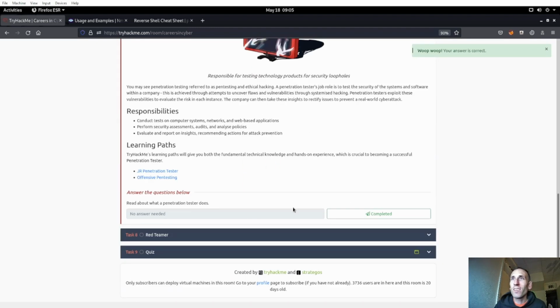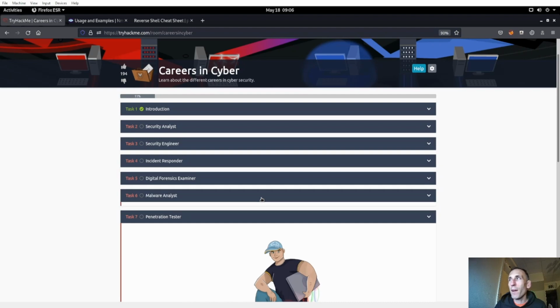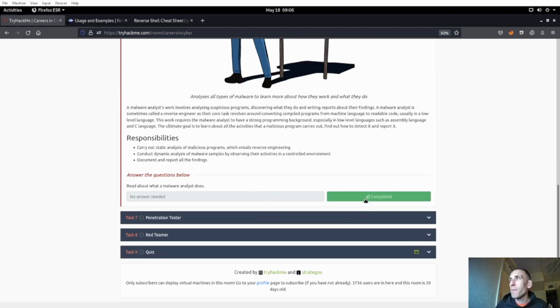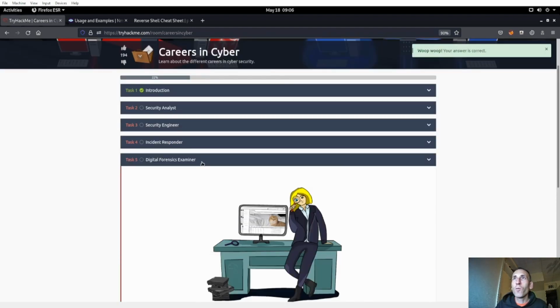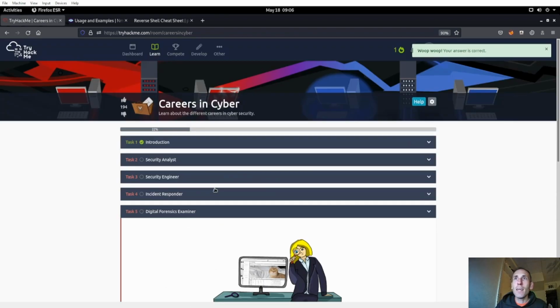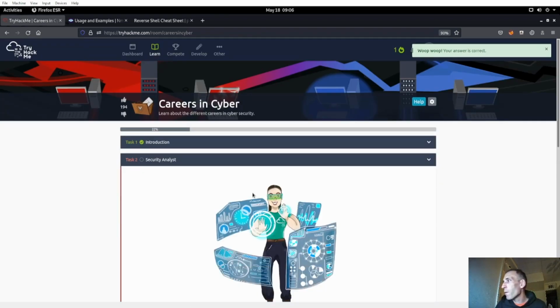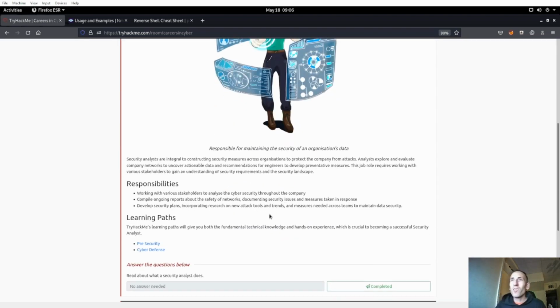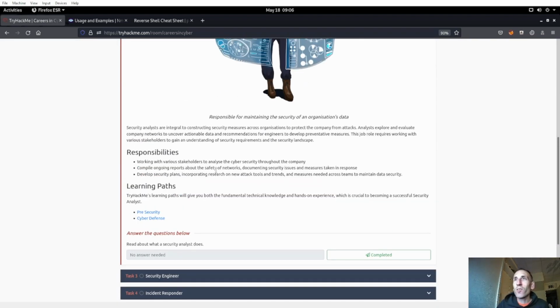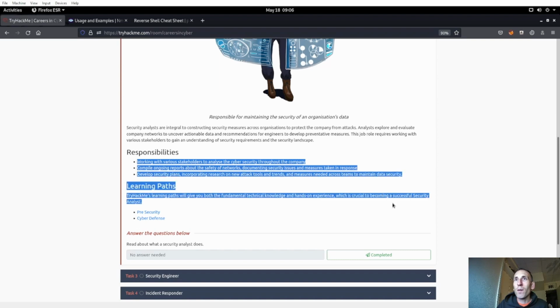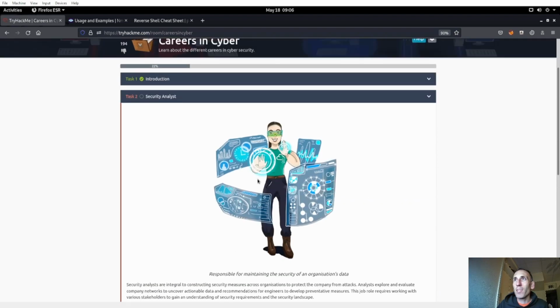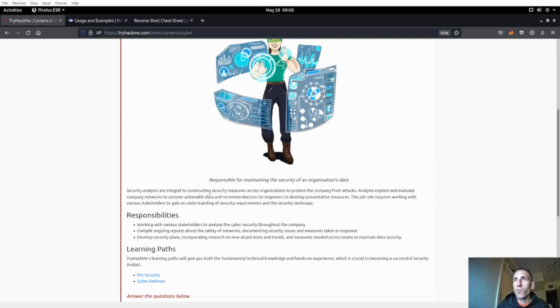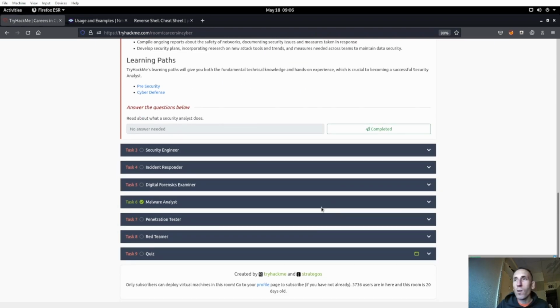Penetration tester. Oh, we just read through malware analysis. Malware analysis, that's John Hammond. There you go, okay? Digital forensics examiner. That's the guy that you really don't want to meet in Mr. Robot, right? Security analyst, right? I believe this is what Elliot did in Mr. Robot, actually, was security analyst. Security analyst constructing security measures across organizations to protect the company from attacks. Yeah, he just did that for another company.